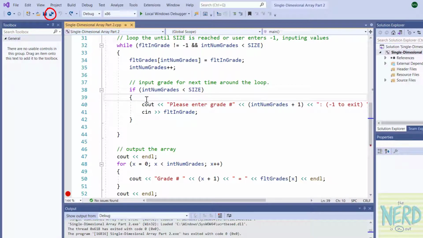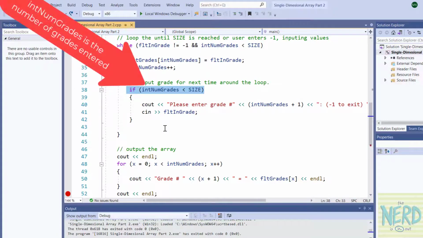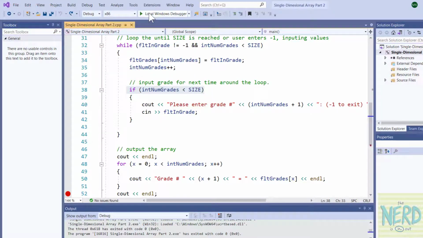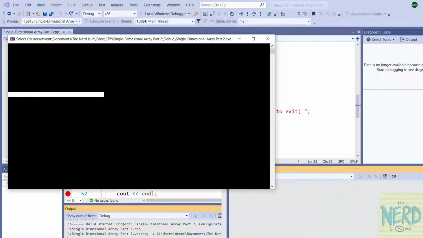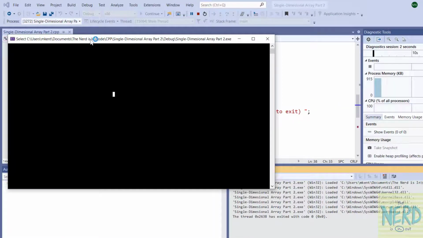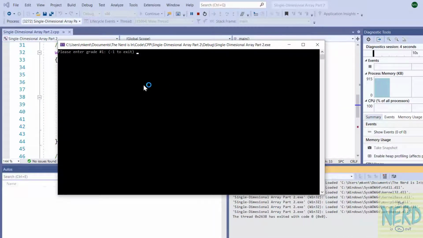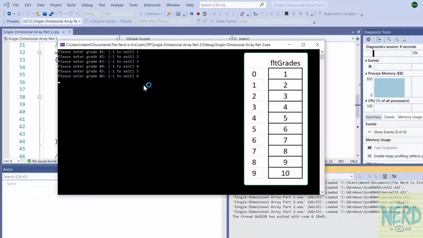Now, this prevents it from asking for grade number 11. So now if I run the program and bring it on screen here, come on, you can do it. Please enter grade 1. Let's put 10 grades in again, and we'll see if I can successfully type in the numbers 1 through 10 without making a typo. And once again, I have succeeded.